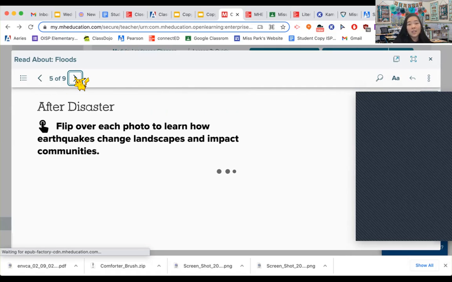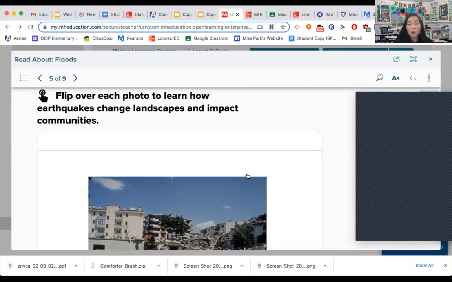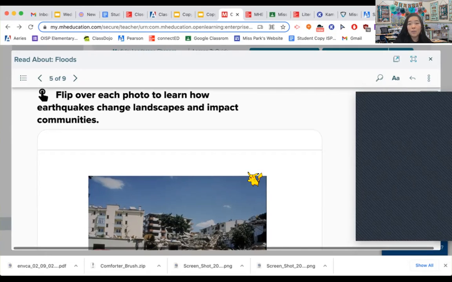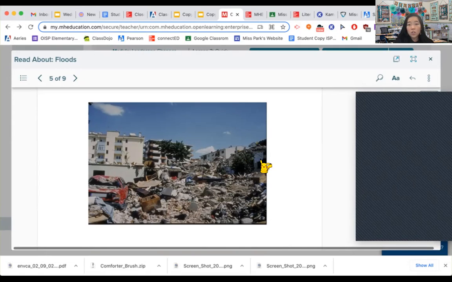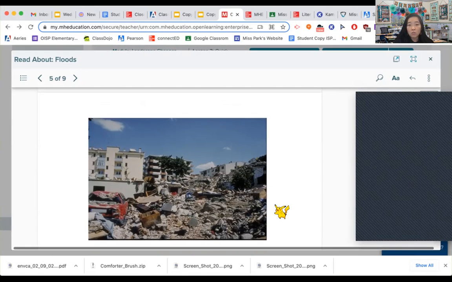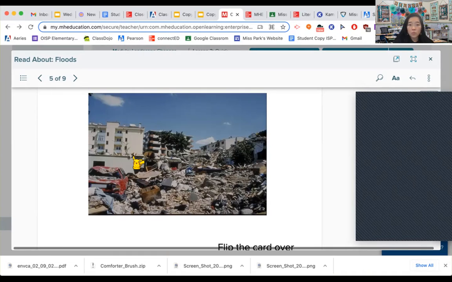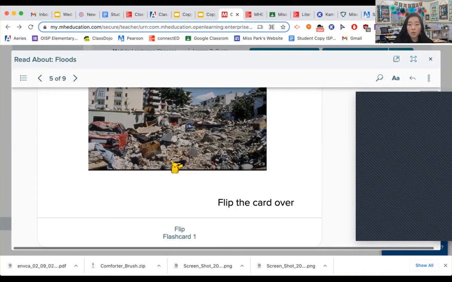All right, let's look at this after disaster. Flip over each photo to learn how earthquakes change landscapes and impact communities. So these are all very quick changes. So this was after an earthquake. Oops. How do I flip the card over?